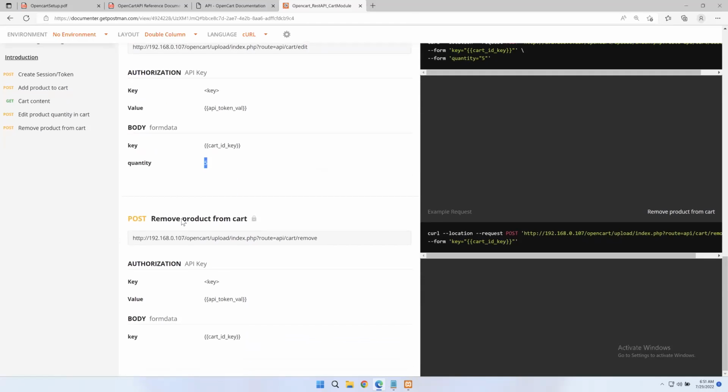And finally, we can remove the product from the cart. For that, we have to send this URL. And again, the token and also key are required. What actually this key is, it is itself a token. So this key I'm using here. I'll show you practically. So this is the cart ID key. And we need to pass this cart ID, and only then will the cart be removed. Okay, so this key is different. This one is different.